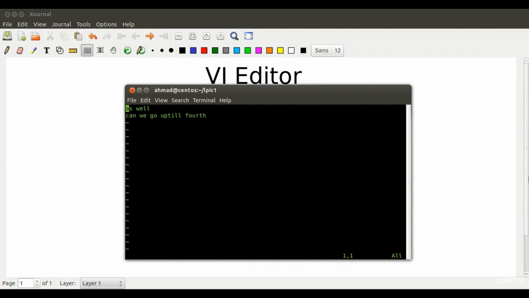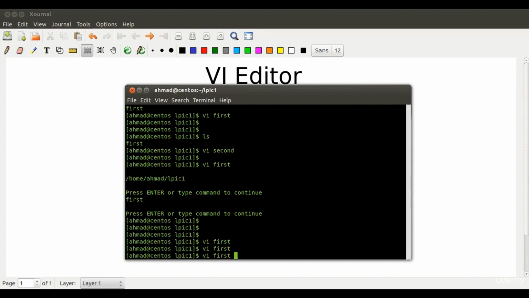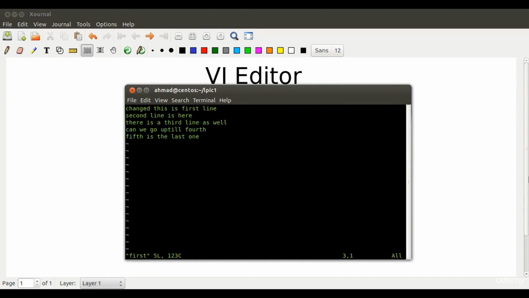We are short on lines, so let's just get out of this file without saving it, and I need to type in an exclamation mark, and let's just open it one more time so that we have all the lines come back.